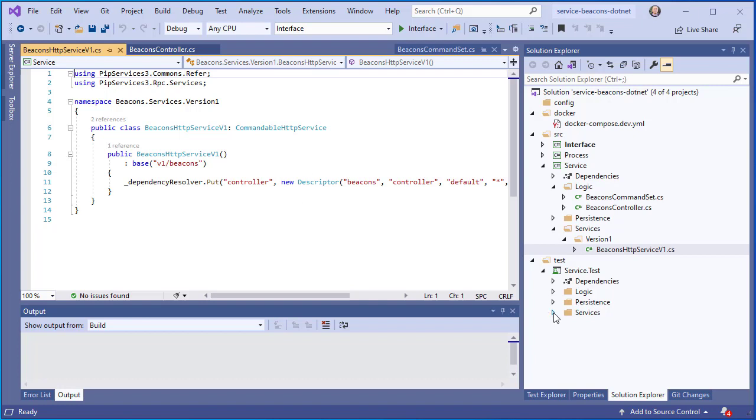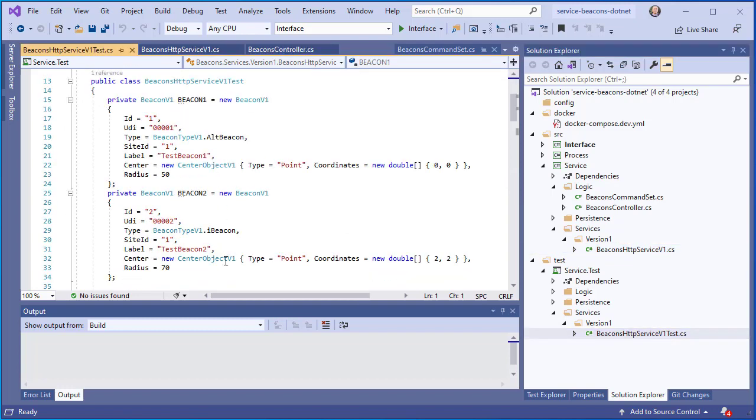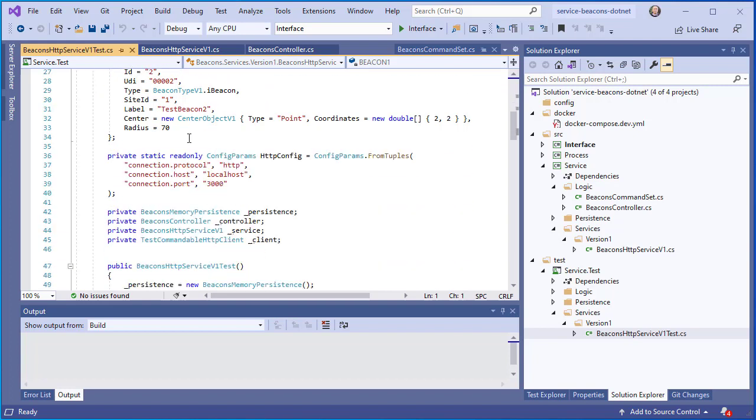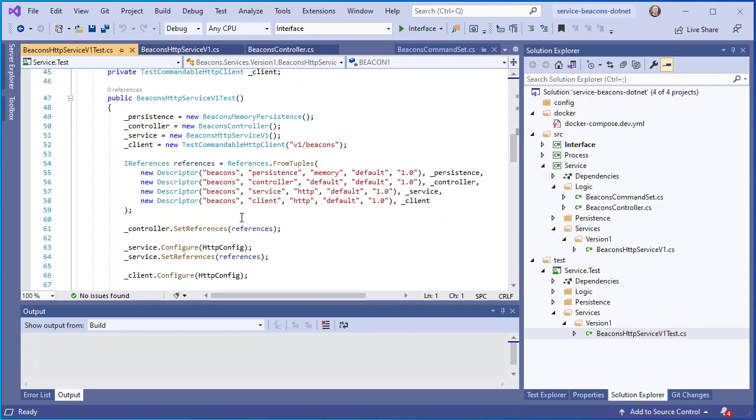The next step is to implement automated tests for our service. Create services and then version 1 folders in the service test project and put the beacons HTTP service v1 test class. This test will be very similar to our controller test. We'll be creating two test beacon objects, and in the test constructor we'll create a few components and configure them. Then we'll be setting references.